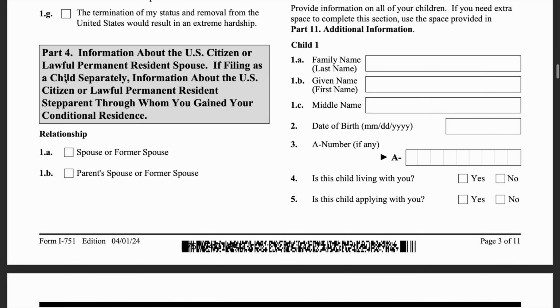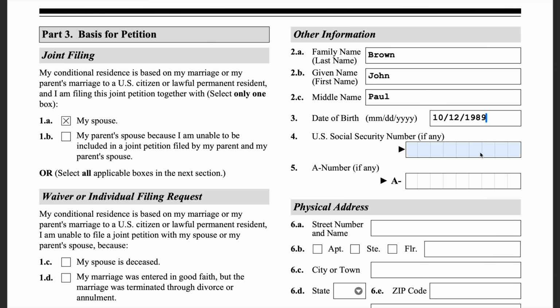Then you're going to move on to part 4, where it says information about U.S. citizen or lawful permanent resident spouse. If filing as a child separately, information about the U.S. citizen or lawful permanent resident step parent through whom you gained your conditional residence. In my case, it is a spouse, so the relationship is a spouse. So you're going to select that box and you're going to provide information about your spouse.